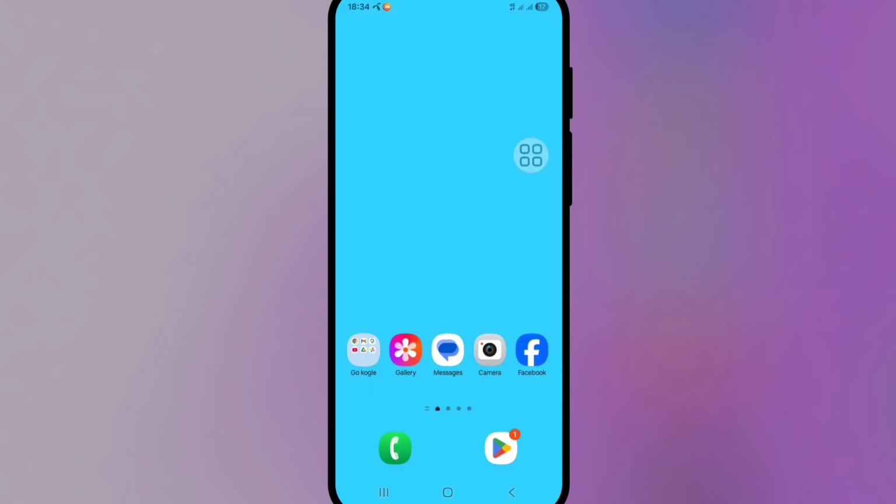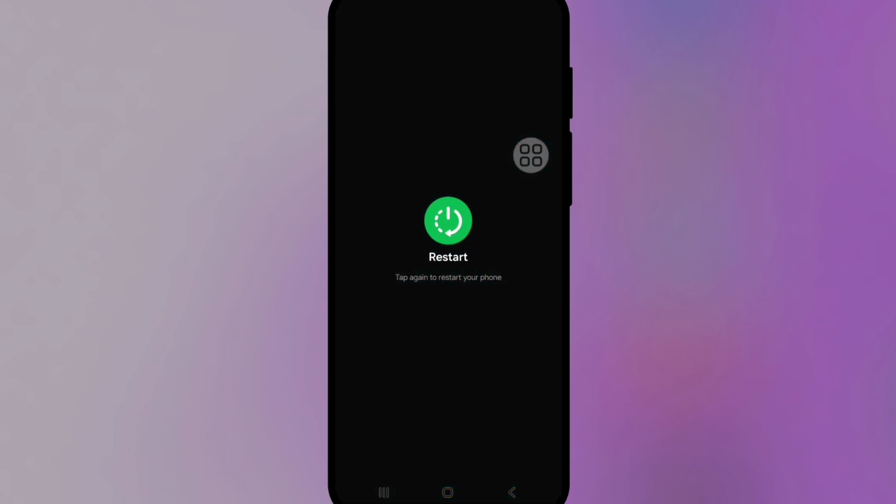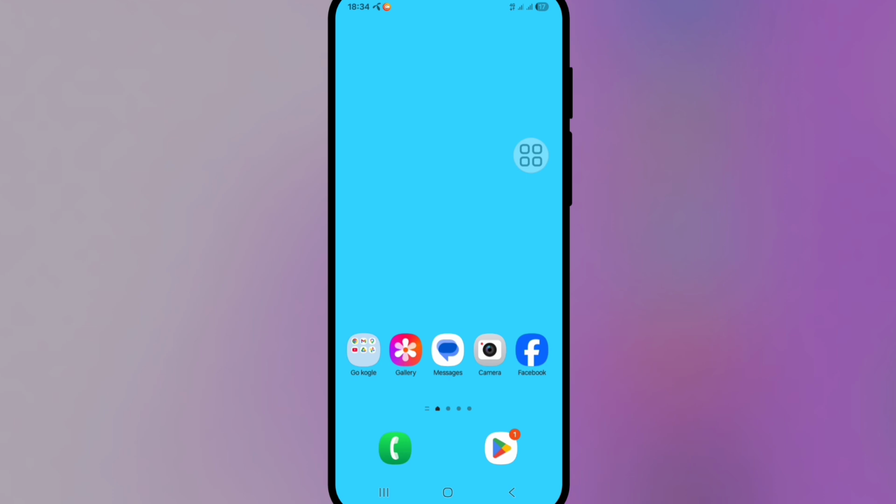After completing update process, now restart your phone. Press and hold on power button and then normally restart your phone. After restart your phone, now go to YouTube and check your problem solved successfully.